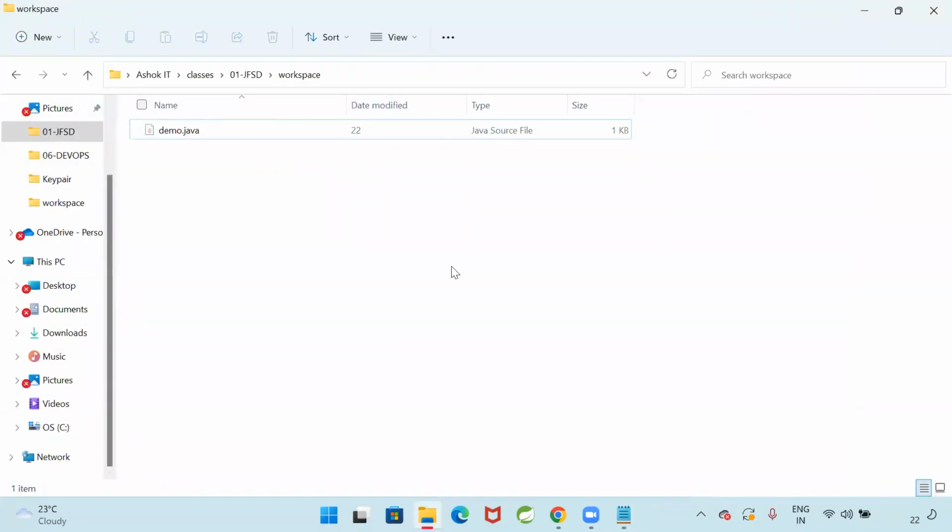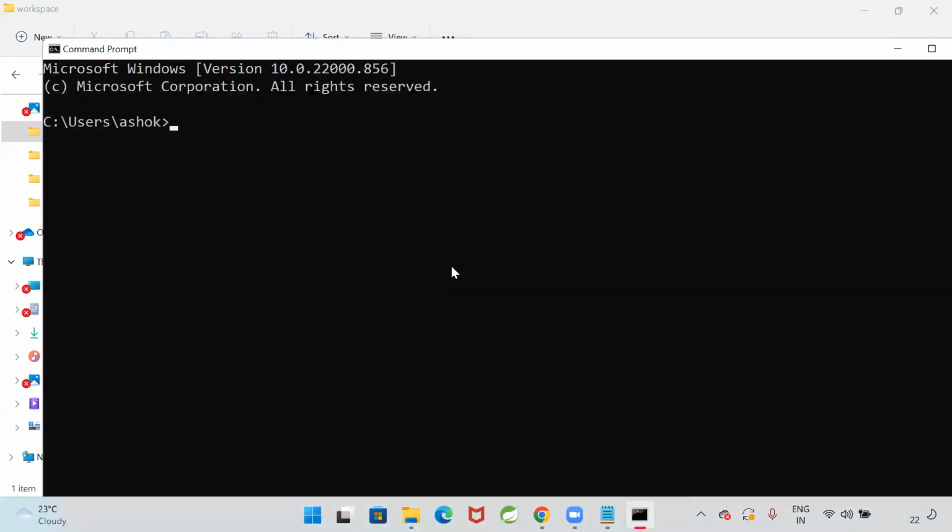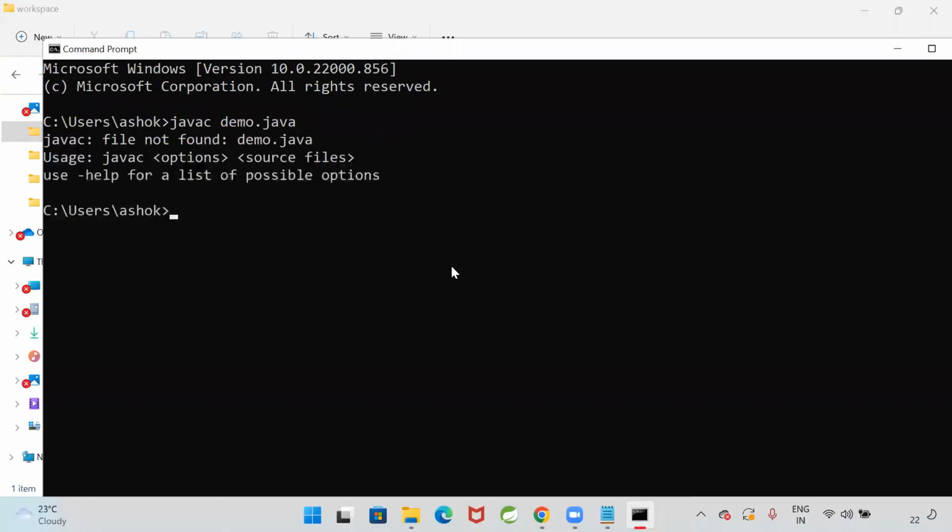Now, open command prompt. Can you tell me what is the command to compile the Java program? javac space file name dot java. What is the file name? Demo dot java.